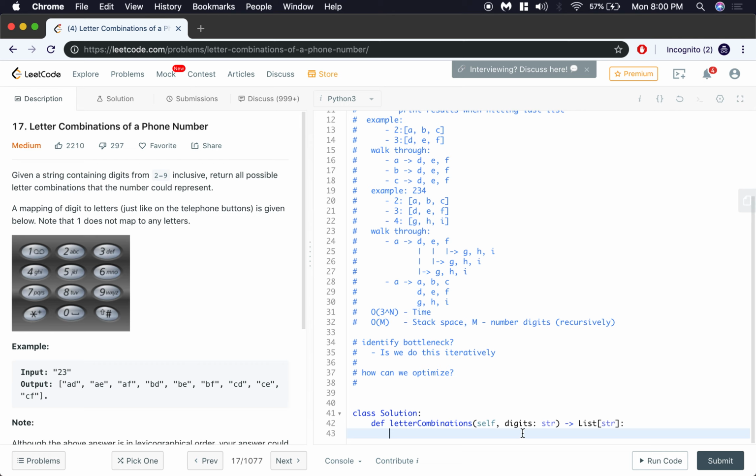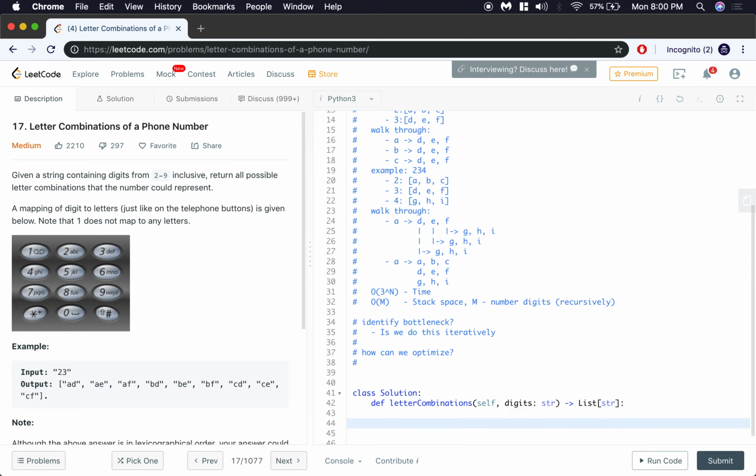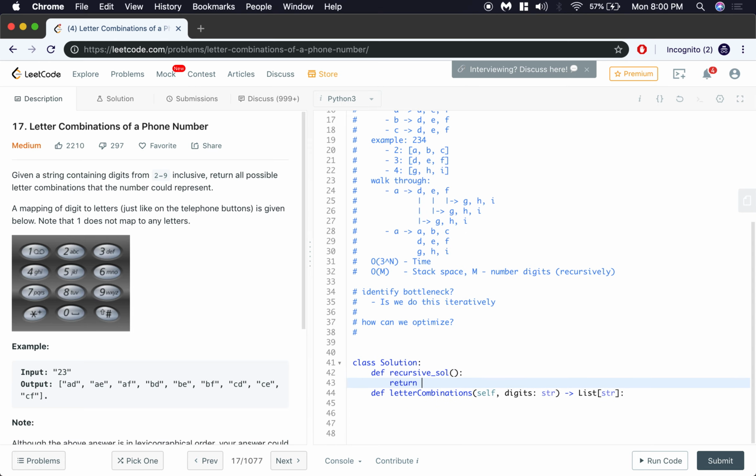Okay, so we are given digits, right? So the first thing that we should do is quickly implement our recursive solution. Okay, so the first thing that we should do here is we need to map each individual digit to a list of corresponding characters, right?